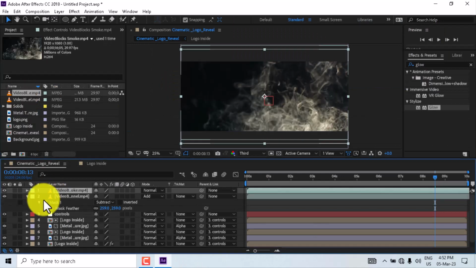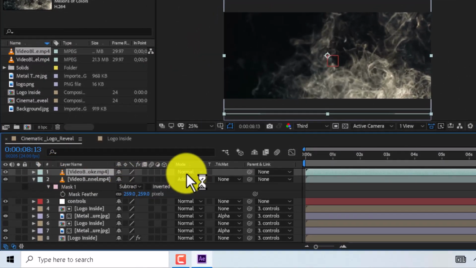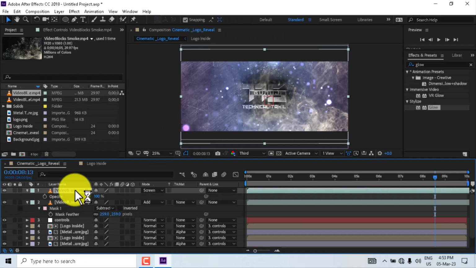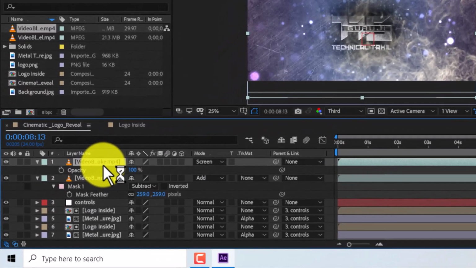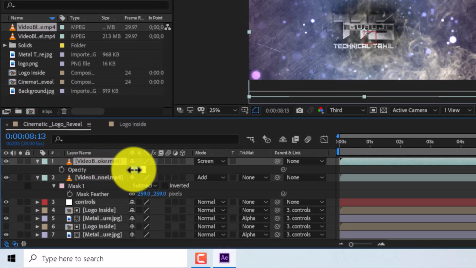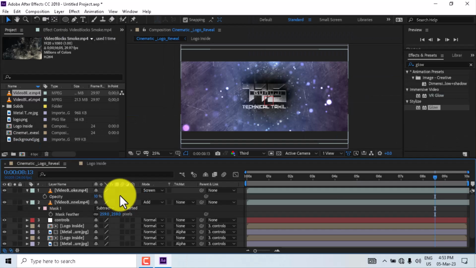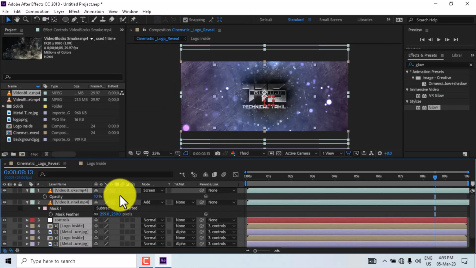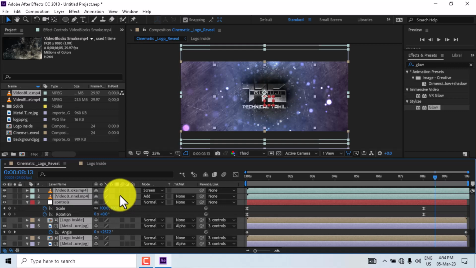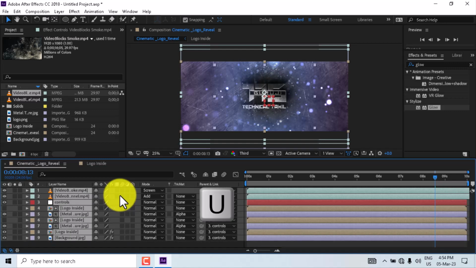Now add the smoke layer on it as well. Change its blending mode to screen and then press T to open opacity. Change the opacity value to 10%. Here we have this not so good looking design. Select all layers and press U+X to minimize all layers.